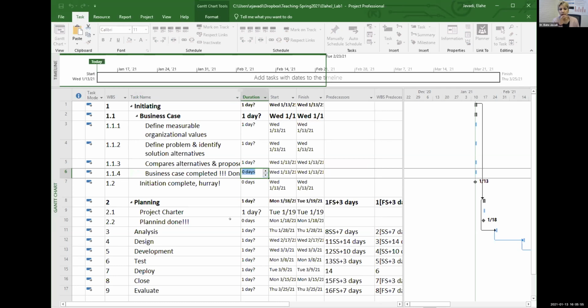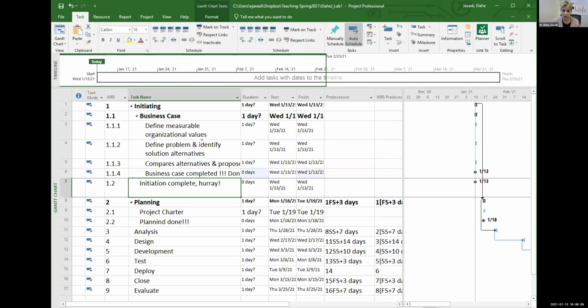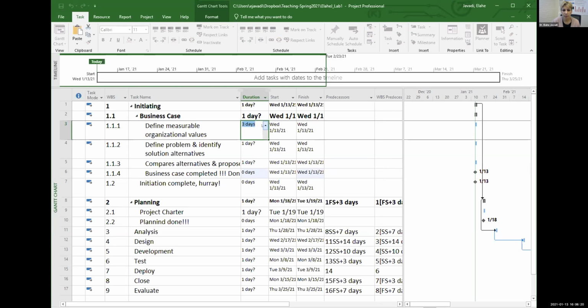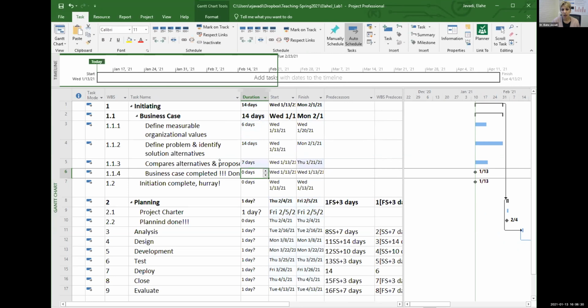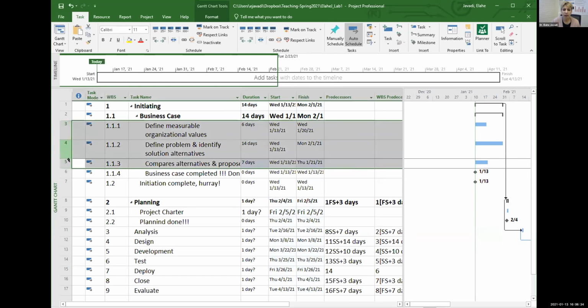Now, what I want you to do, take a look at this hierarchy. And for each of your phases, come up with hypothetical numbers for duration of the lowest level of the hierarchy. So in the case of business case, the lowest level is 1.1.3, 1.1.2, and 1.1.1. So I'm going to put hypothetical numbers here, 6 days here, 14 days here, and 7 days here. So when you add estimation for the lowest level of the hierarchy, the higher levels will be estimated automatically. That's when you choose automatic scheduling for your activities.